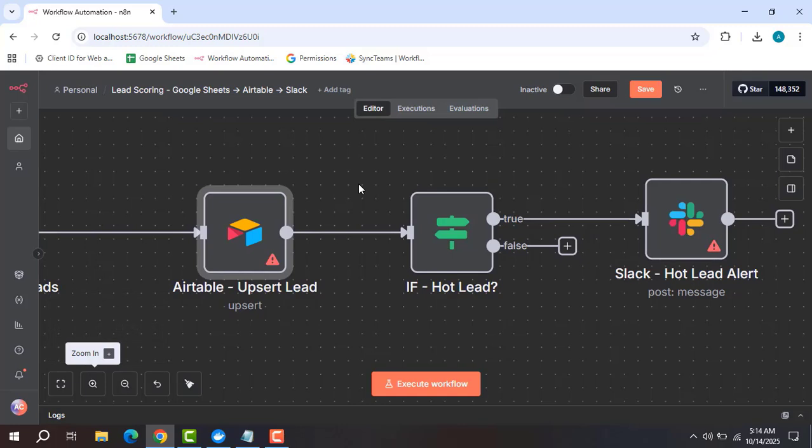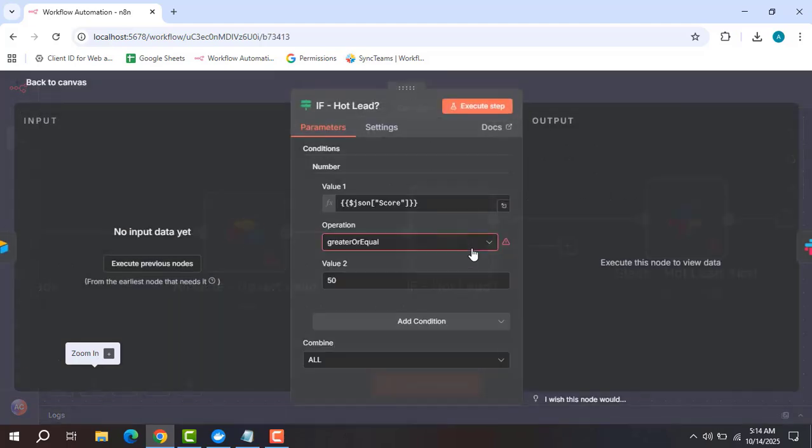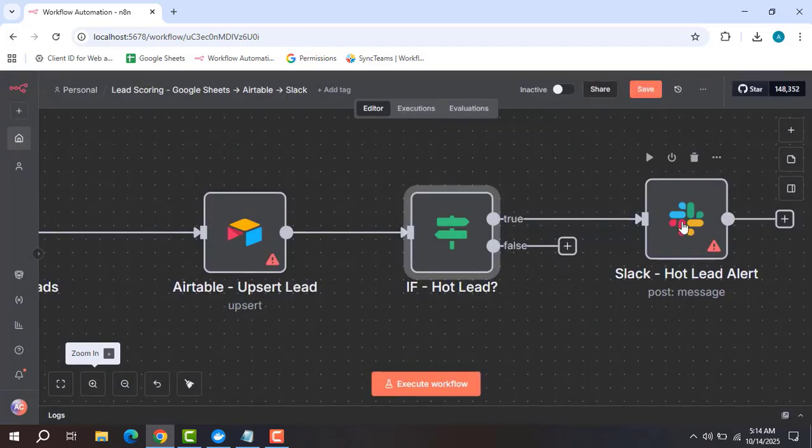What score triggers an alert? We treat score greater than or equal to 50 as hot, adjustable. The If node routes high scoring leads to Slack. So the If node asks, is this a hot lead? If the condition is true, we'll go to the Slack notify. If false, we'll end the workflow.